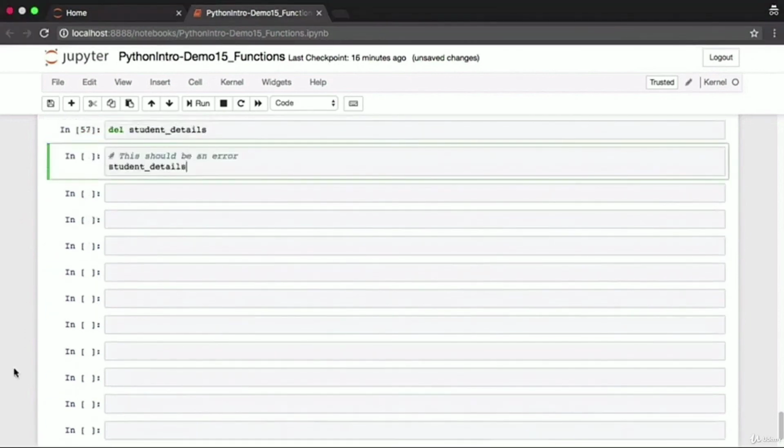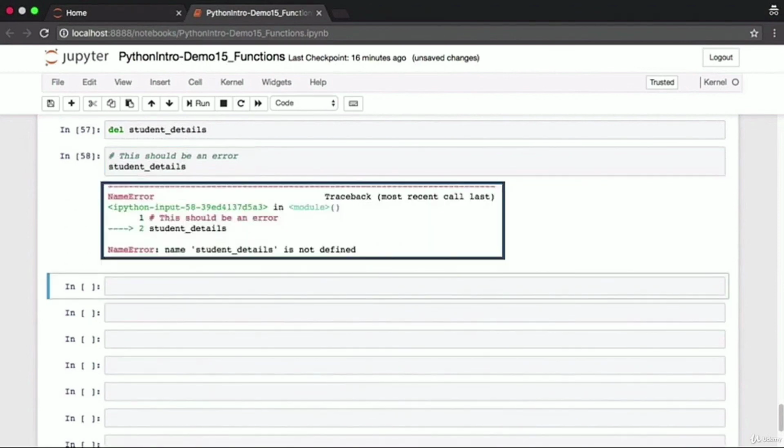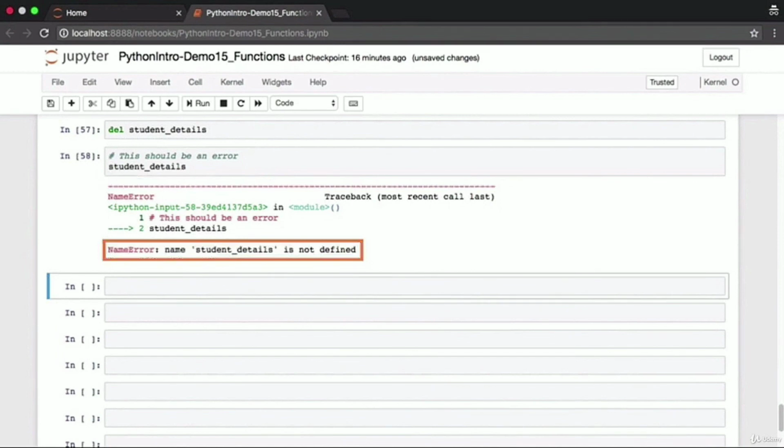Once you've called del on a particular variable, you can't access that variable again. So now if you try to access student_details, you'll get a NameError. The name student_details is not defined. It's like it never existed.